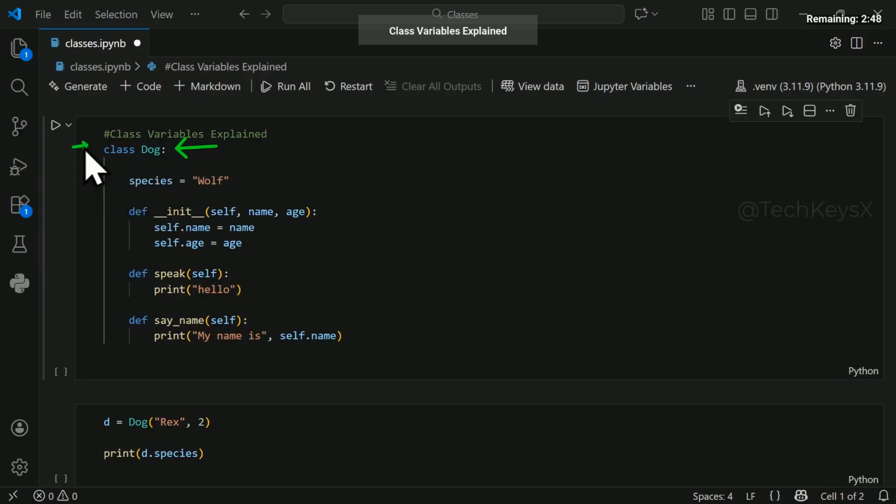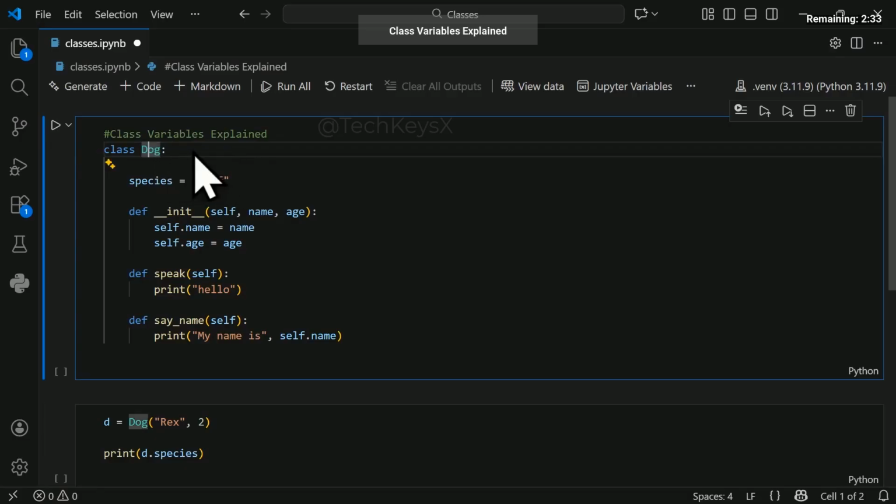So we're going to start off with the keyword class, and then we're going to call the class whatever we want to call it. So we can, for example, call it dog2, whatever you want. So you can name it as you please. There are no restrictions. But in this instance, I'm going to call my class dog. So here you can see the variable called species.